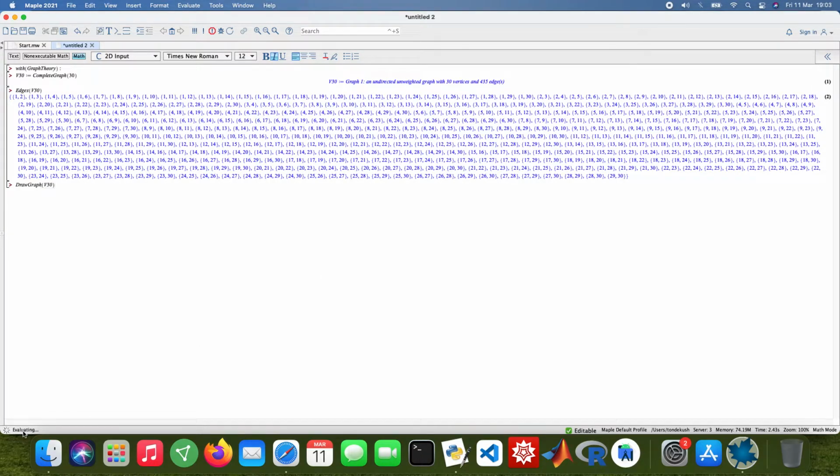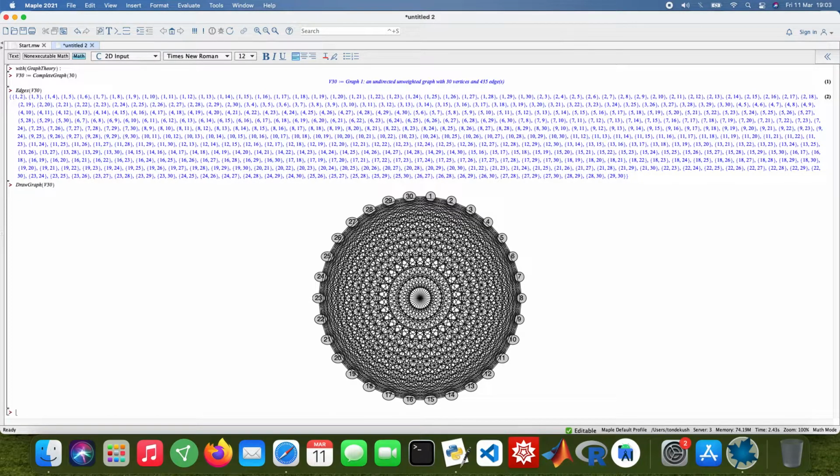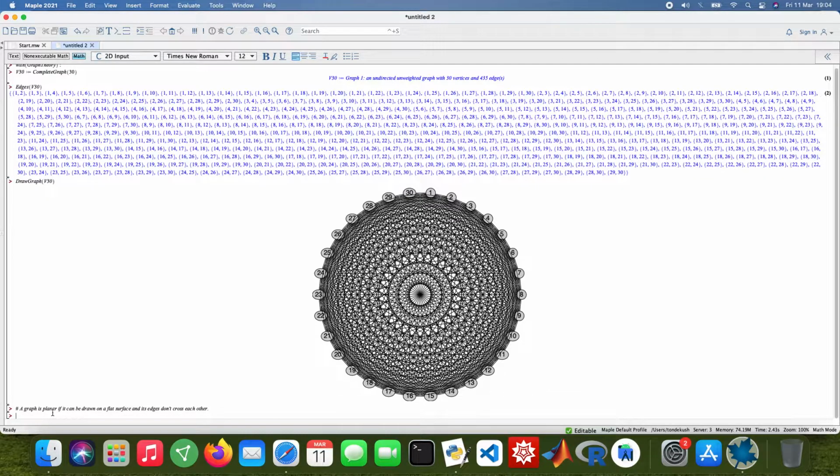So it's evaluating it at the bottom. So here we are, that's my nice little V30 graph. And then if I want to check if it's planar, I'll type in is planar. Actually, hold on, let me type this first. A graph is planar if it can be drawn on a flat surface and its edges do not cross each other. So it's planar.